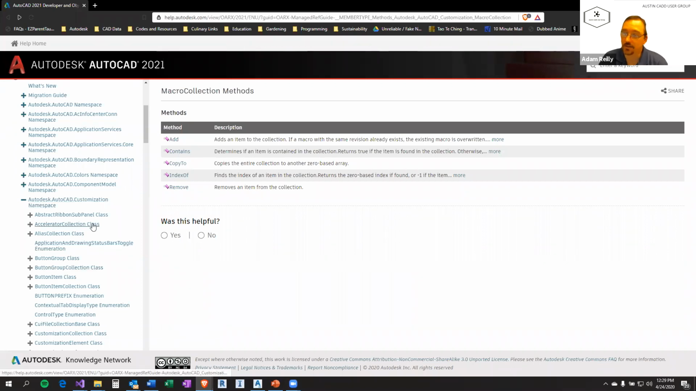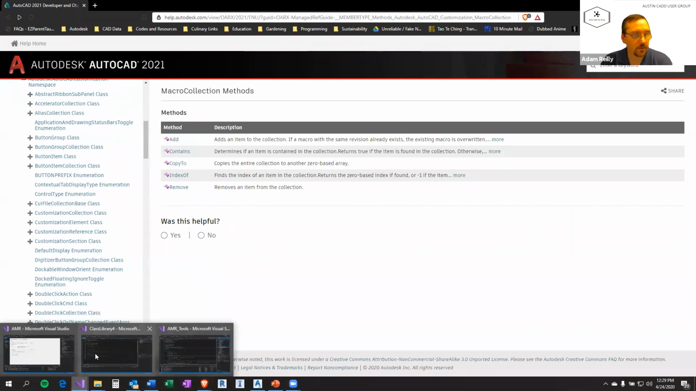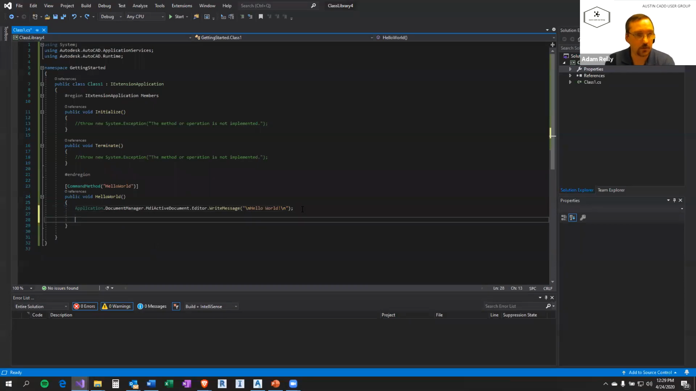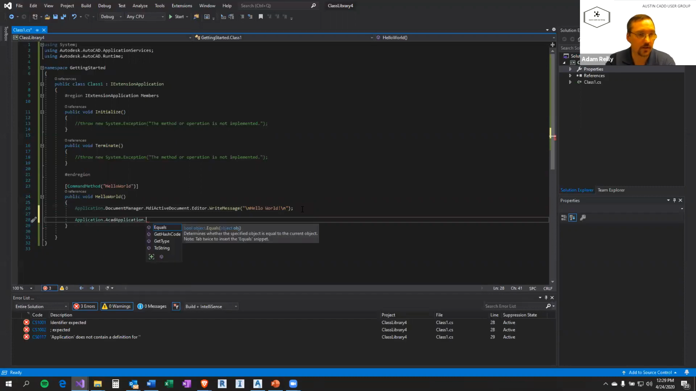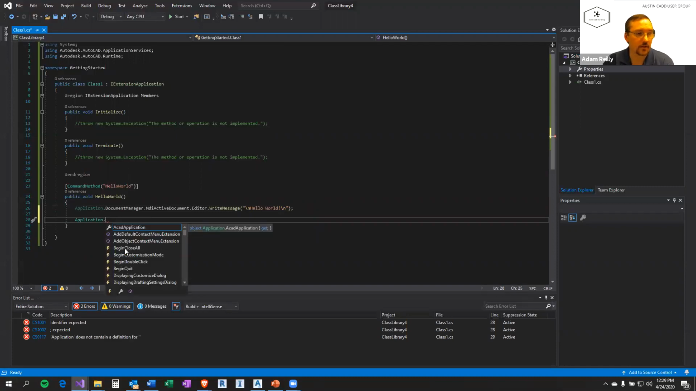But a lot of this information is available from within Visual Studio. If I were to go back to Visual Studio and I wanted to find something that's inside the application context, I can just start typing. I can look inside, say, the AutoCAD application, and I can see what I can do to it. Or I can go back and see all the methods that can be done to the application, or other things that I can find inside the application.